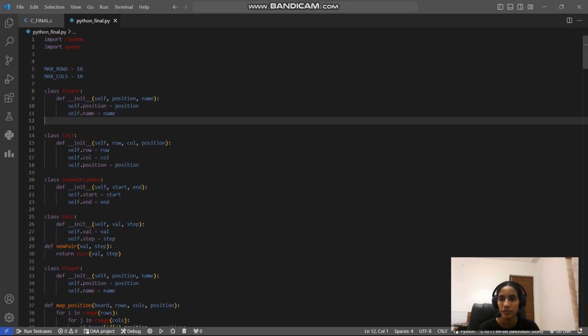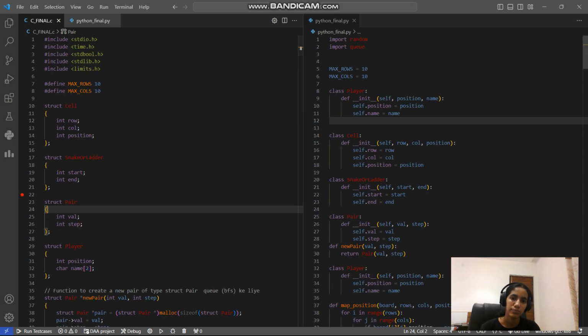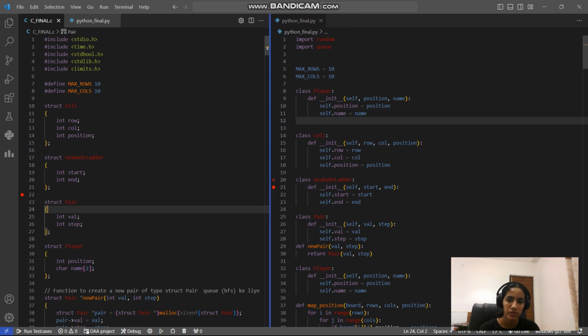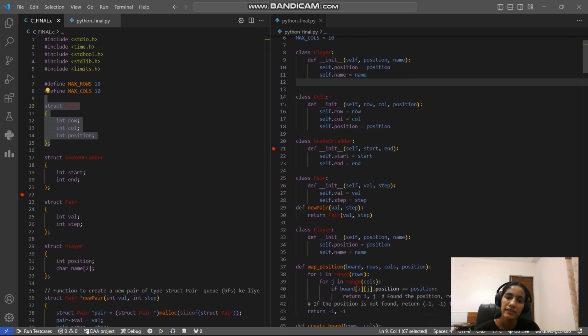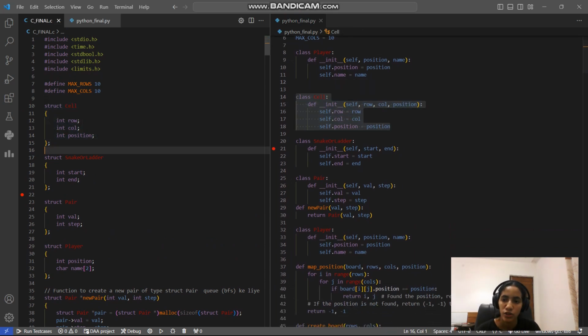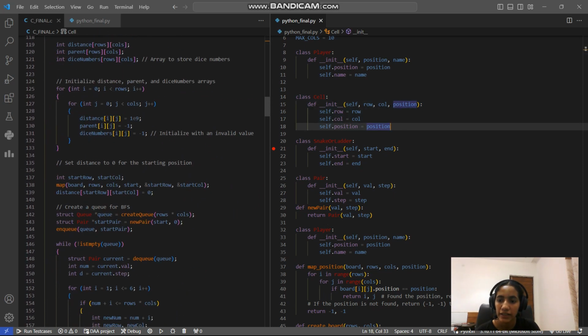For simplification, I will simultaneously explain the C code as well as the Python code to reduce your time, and as the logic is the same, the language doesn't matter. So let us start. First, we will create a struct. In C, we have a struct; at the same time, in Python, we have a class. We store row, column, and the position. Both remain the same.